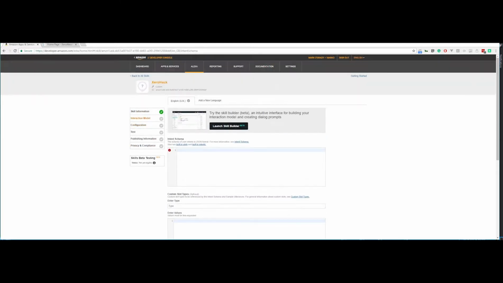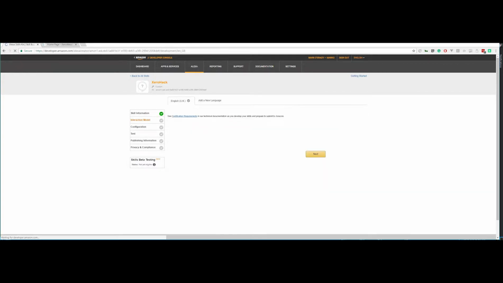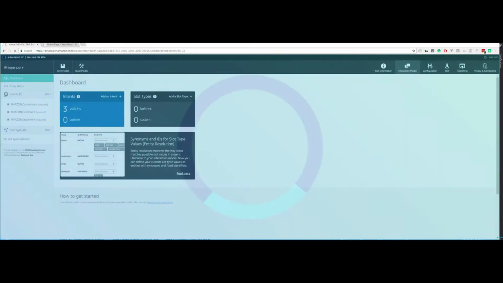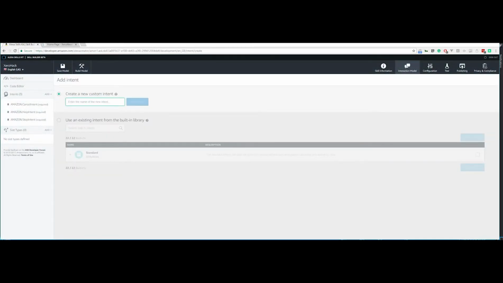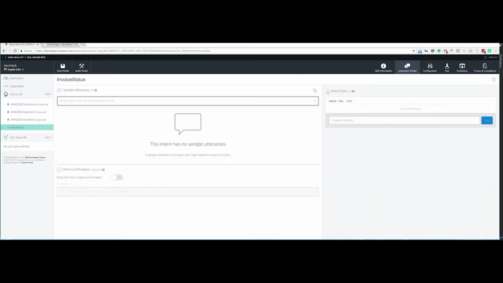Next off, we've got the interactive model. Now they've got this new skill builder, which I personally prefer, just because you're not having to copy and paste things about. So we'll just keep this simple, and obviously this is what they're going to be using in the future. So we're going to start off and just put invoice status. So that's going to be one of our intents, and we'll see what intents are a bit later. Then we need utterances. So what are my invoice status?